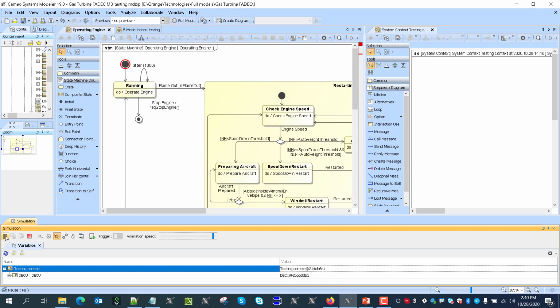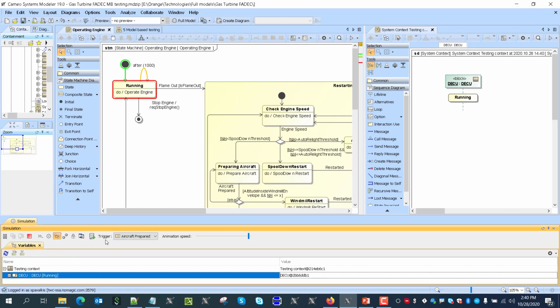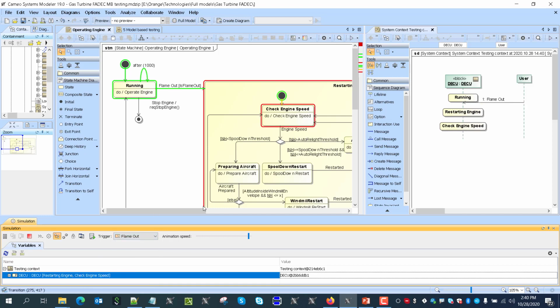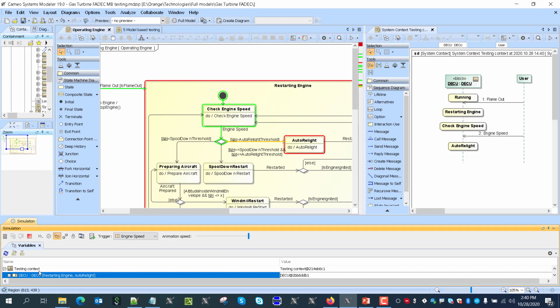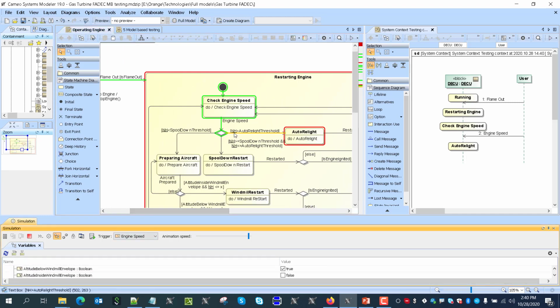I will start behavior. And as you can see, the sequence diagram starts capturing states, transitions, and property changes, and if we set up configuration later on, we can also capture time duration. Now I will send the deco. As you can see, I need to select the part where to send the signal. So flame out, and the system switches to check engine speed. I will send engine speed, and the system switches to auto relight because this is the parameter it responds to.